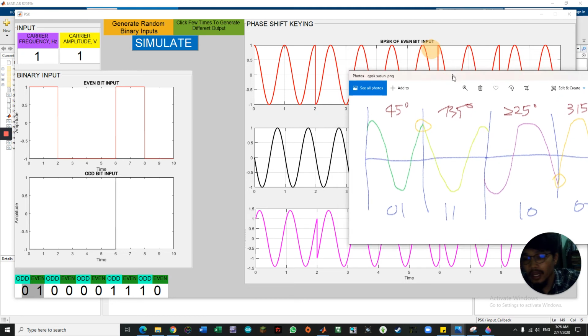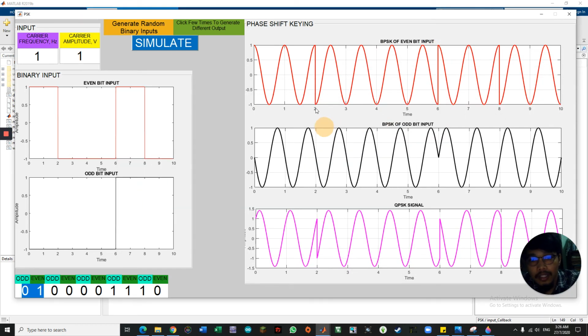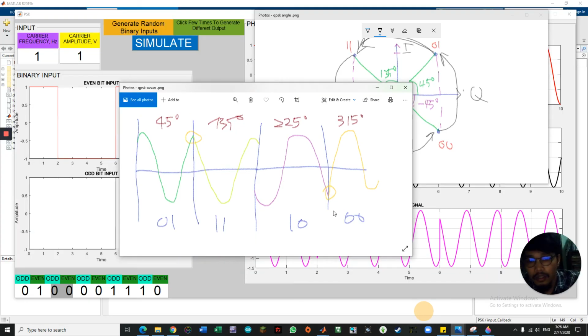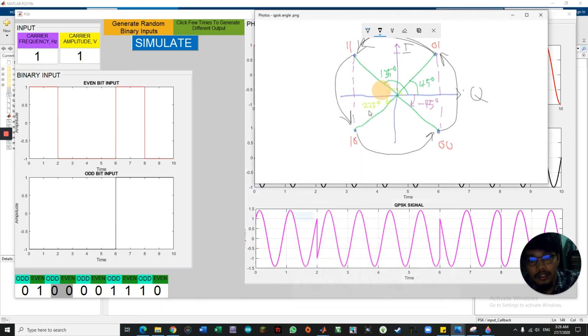And when time is from 2 to 4, I got 0, 0. So the QPSK phase for 0, 0 is 315 degrees, or negative 45 degrees. It will start at negative and move upward, like this, I can show. It starts at negative and moves upward. Okay, and then up to 6.